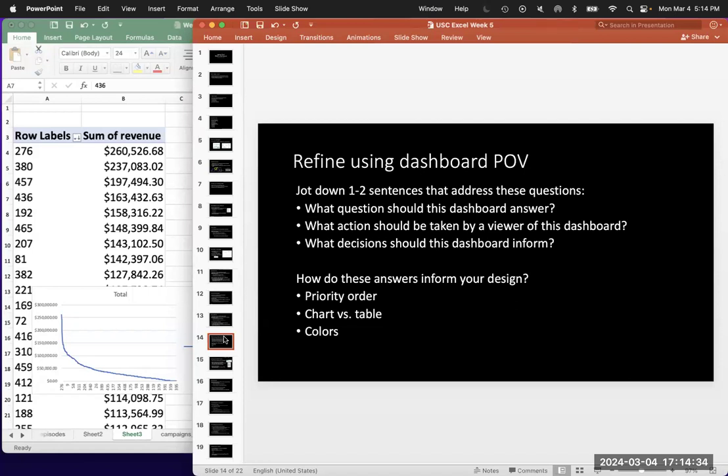What is the overall question that this dashboard is answering? Performance of each of the shows, performance of our podcast network, maybe a little bit more broadly. Yeah, totally. Performance of our shows as far as it comes to monthly downloads, earning revenue. Great. All right. What action should be taken by a viewer of this dashboard, if any?